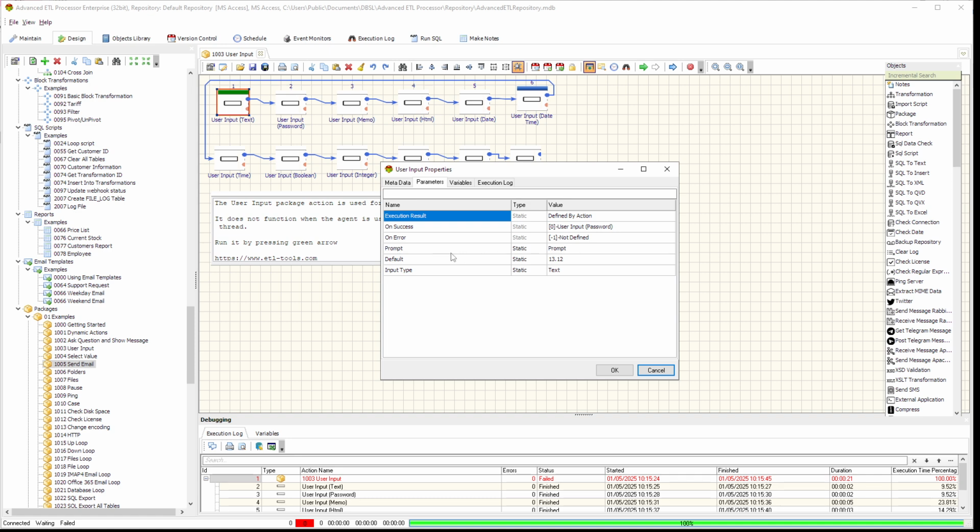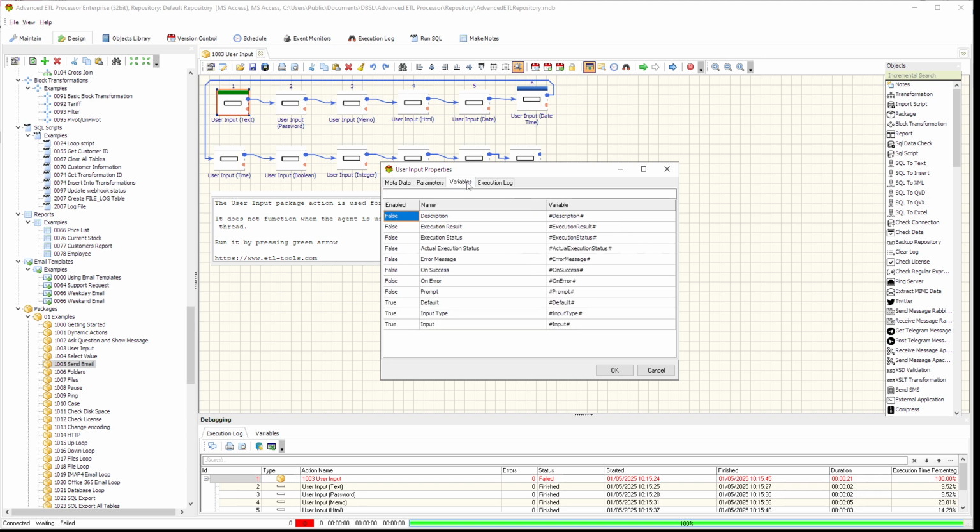The most important parameter is a prompt, and input type. So we can have input type as text, password, memo, etc. And the prompt is the name you'll see on the top of the dialog box. Once user selected the value or entered the value, it is set into input variable.